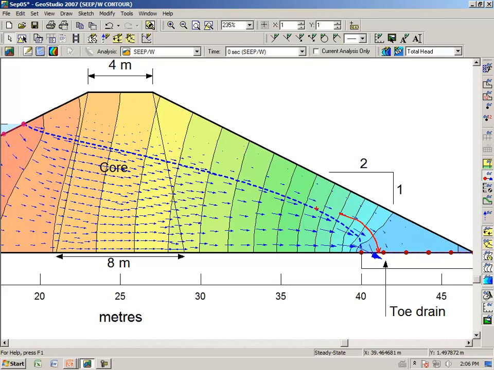To repeat, this is not a flow line. It is simply a contour of zero pressure. And so much of the flow that comes into the tow drain comes where the pore water pressure is negative, or in other words, once again, there is a capillary zone here.